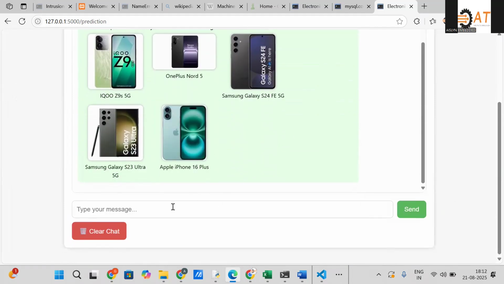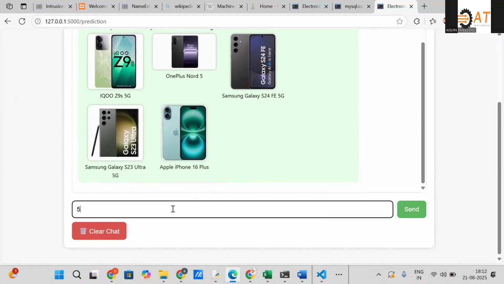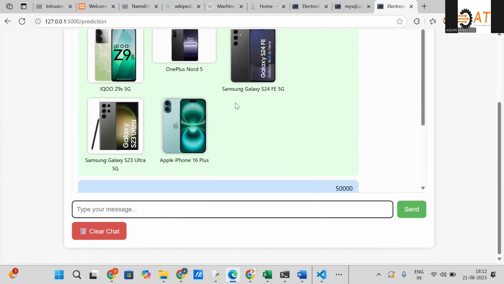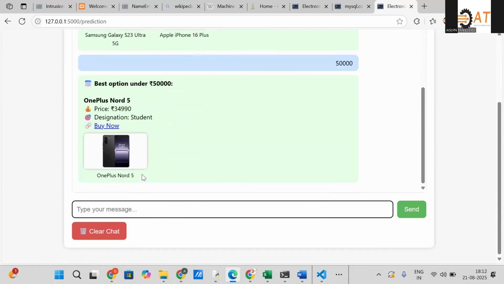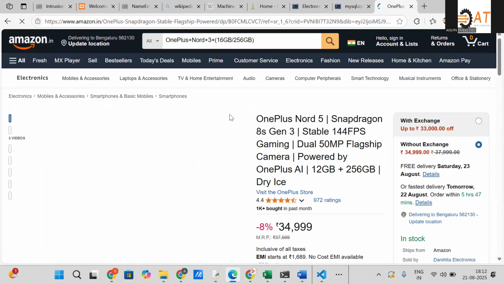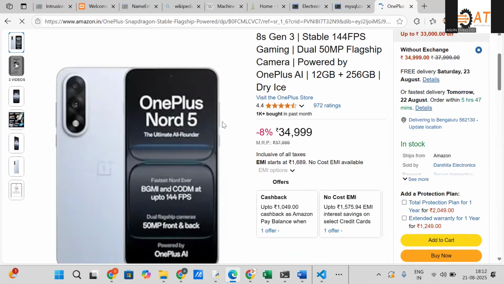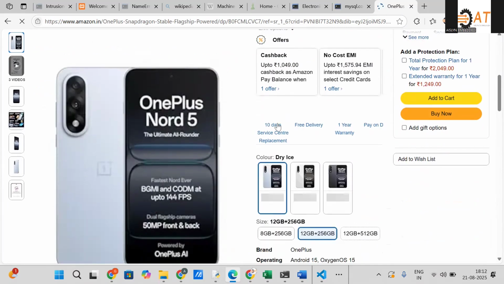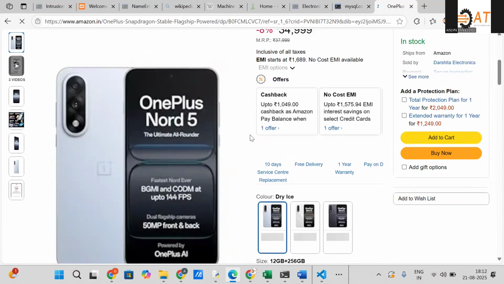It is asking the budget also. So first we need to give the budget in rupees. I'm giving 50,000 as a budget. If we give 50,000, OnePlus Note 5 is suitable and it is the best under that price. The original price is 34,990. If we want to buy, we click Buy Now and it goes to the original web page like Amazon. So here we can see the phones. If we click Buy Now, we can directly buy the product.